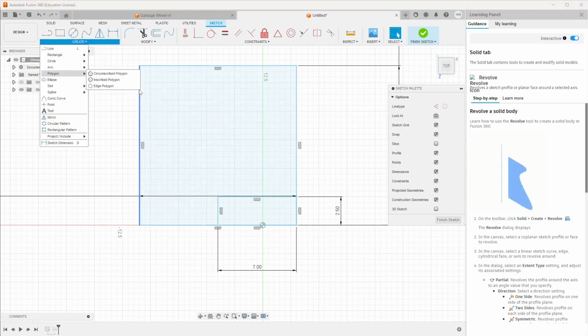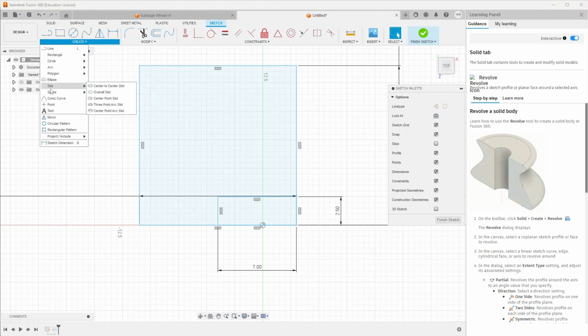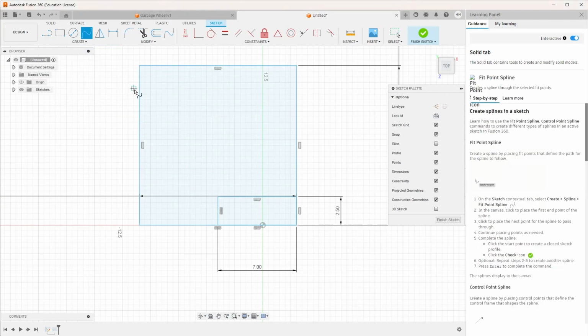So let's say I made, we'll do a fit point spline. I'll show you this command. And I just came in here, and I don't know, came in all about that far, and drew something like that. And then I finished that sketch.